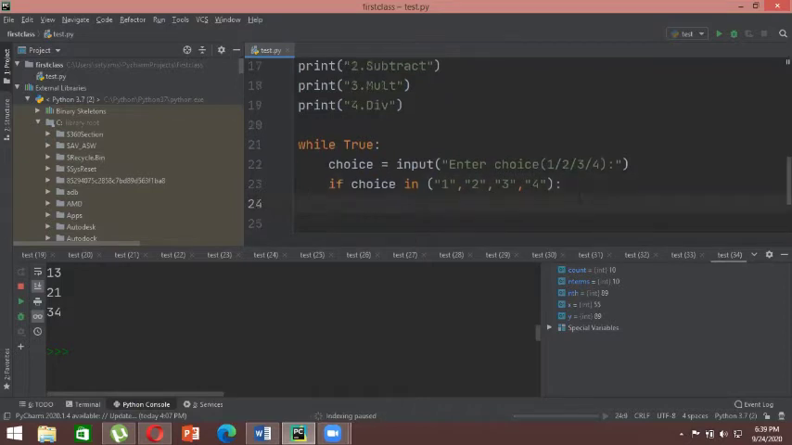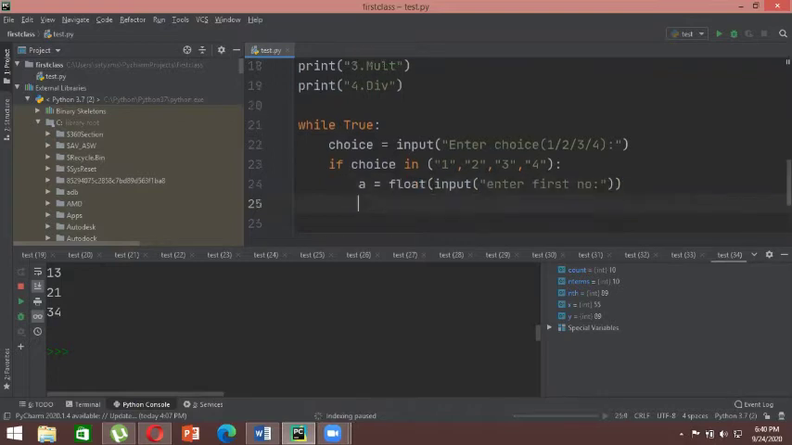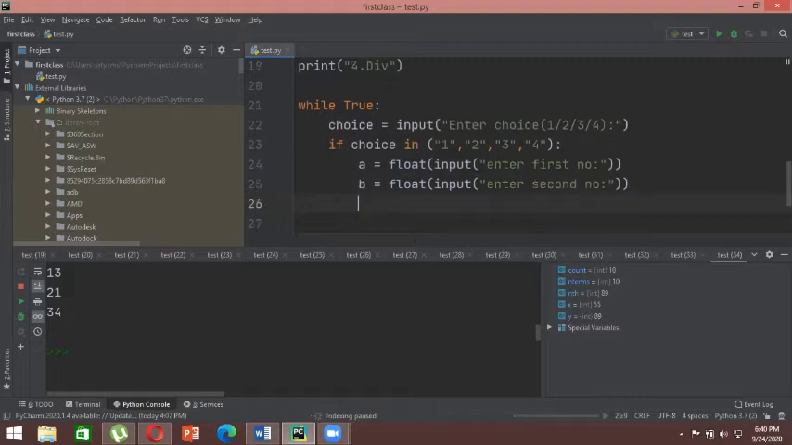We have to define 2 numbers here. Let's say we define number A, and we write it as float, because we are not using integer, we will be using float. So we write float, and we write input because we want the user to give those 2 numbers, right? And what we write in the input is, let's say, enter first number. This is my first input. Let's say I define another number, again as float input, and I'll say enter second number.